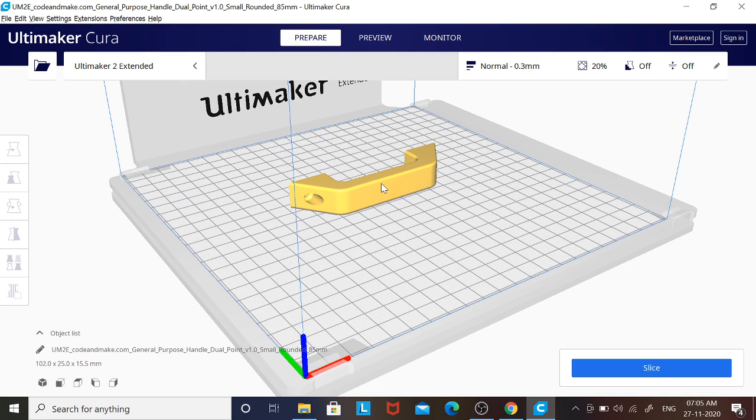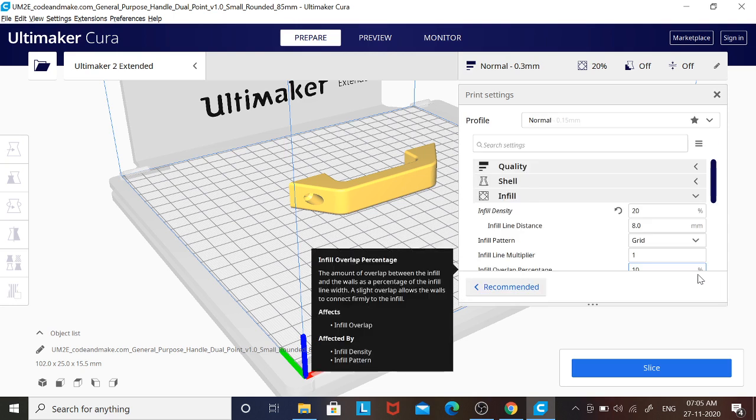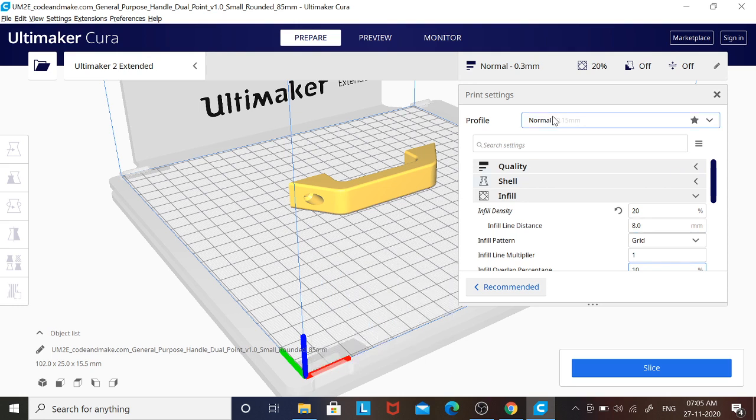Right now I am not changing any orientation. I am just putting a print for this. If I want to print this, I will go to the right-hand side print settings, and instead of custom I will go to recommended. Okay, custom settings, and I will select the profile to be normal for now, and we will be covering two or three parts.